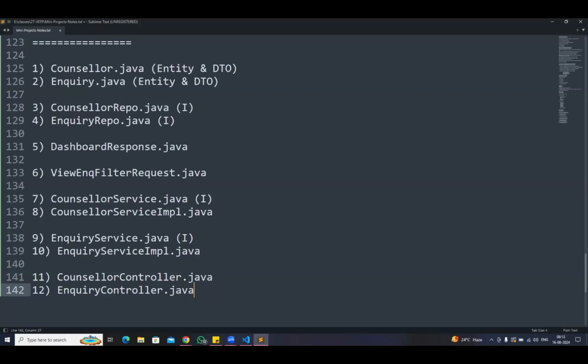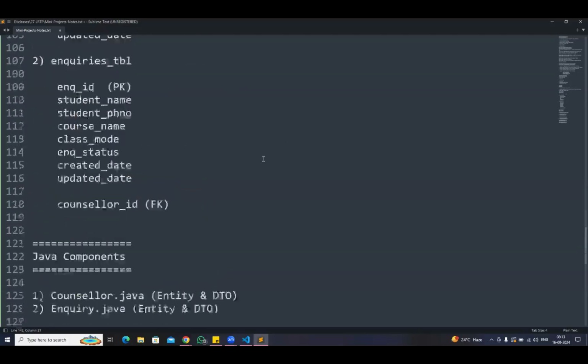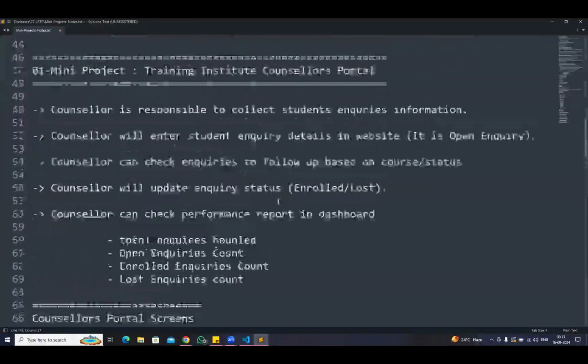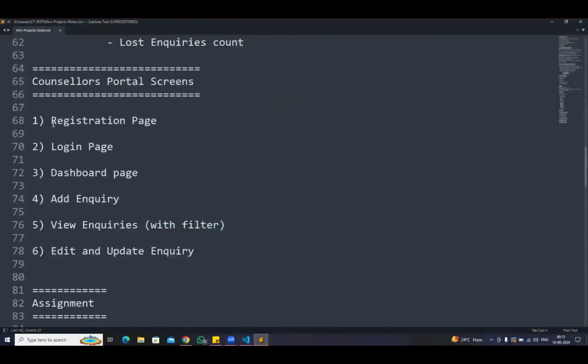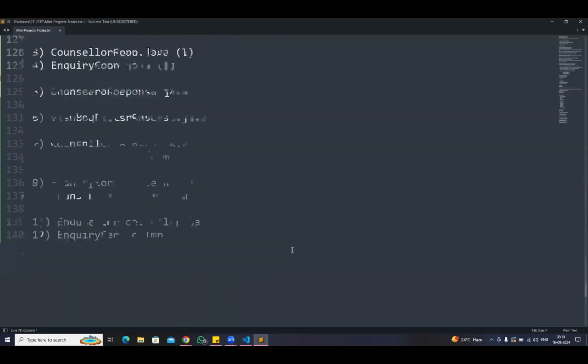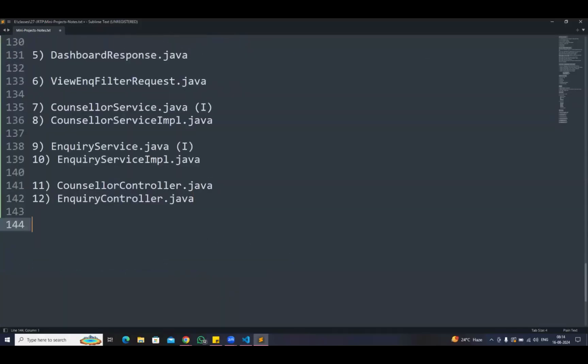And view pages: login page, registration page, dashboard page, view inquiry, add inquiry. So 5 view pages are required. I think the view page names I have already given in the previous class. What are the view pages we need to develop? These are the pages. 5 view pages we need to develop: registration.html, login.html, dashboard.html, inquiry.html, view inquiry.html. 5 view pages are required. These are nothing but UI pages that we need to develop.